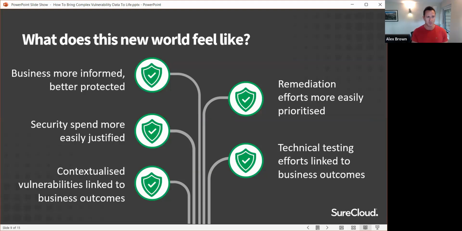And ultimately, if we look at what that new world feels like, well, the business can finally properly devolve decision-making, because line of business owners and process owners, they truly understand the relative threat levels inherent in their processes. It's much easier to show and demonstrate that you're protecting what you need when you need it for the business, and therefore spend against that effort.